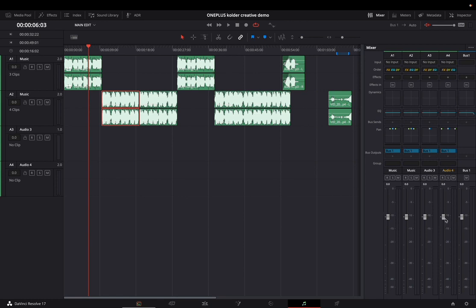Now down here below, we have our faders, and this is basically just a quick way for us to adjust the volume for any track. So for example, if I thought both of the music tracks were too loud, I can simply turn them down right here. I can turn them both down. And just like that, I've managed to quickly change the audio levels for both tracks.